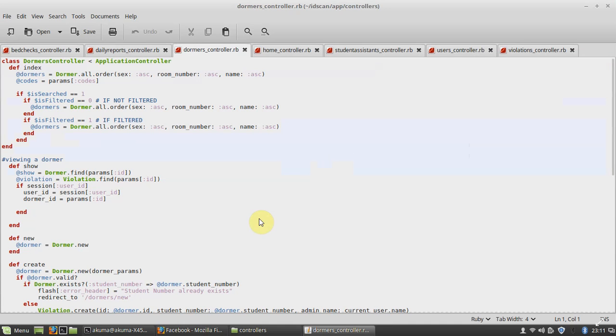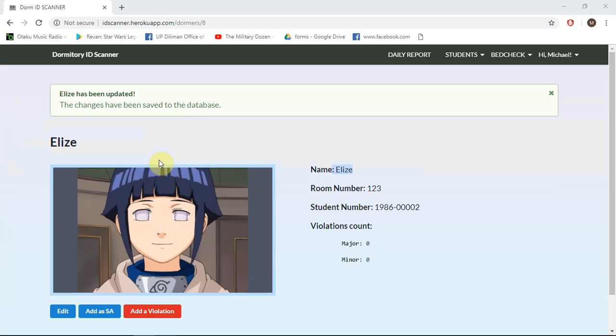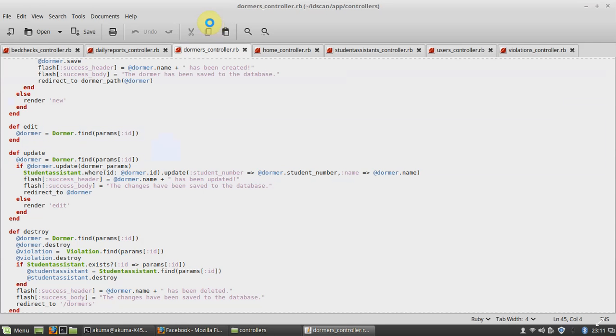Now, where's that part? It's actually here, at this update in the dormers controller. Dormer again, it finds the parameters of the ID. The ID, by the way, is here. Then this part is if dormer.update, which already initializes it, then it becomes true. Again, the dormer params. Now, if the student is actually a student assistant, it also updates the student assistant attributes like student number and the name.